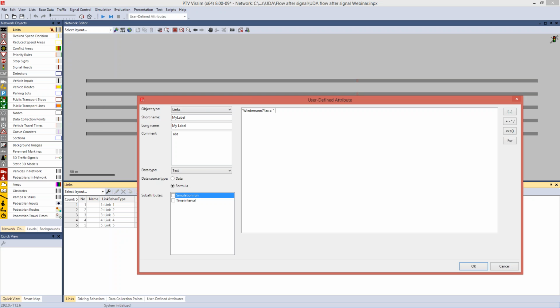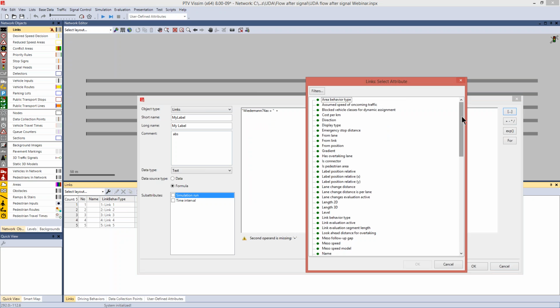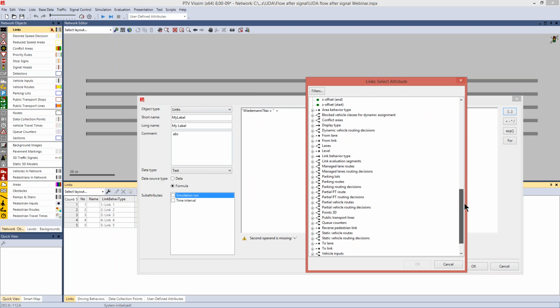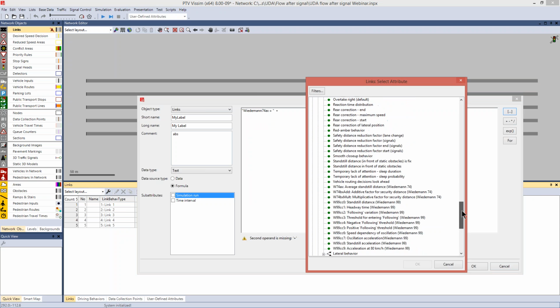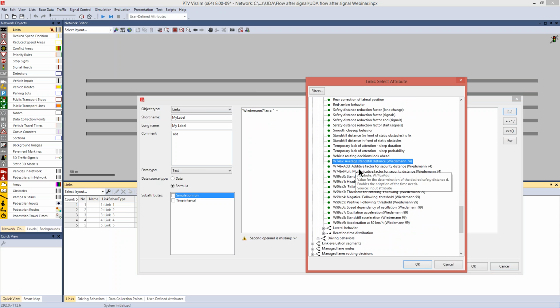is equal to, then I will use the operator, the plus, and I will insert via this button here the real value of the W74AX parameter. For that I need to go to link behavior type, then to default driving behavior. I will scroll down and I will pick up the W74AX parameter.